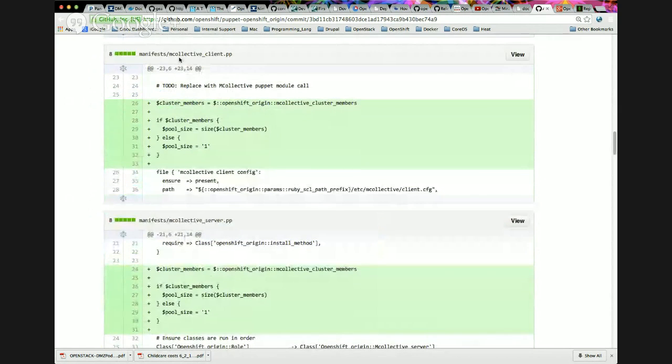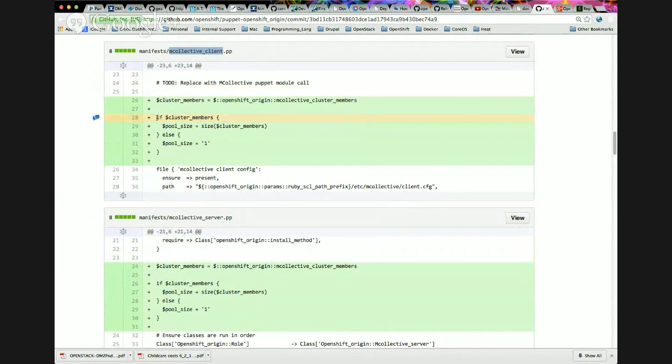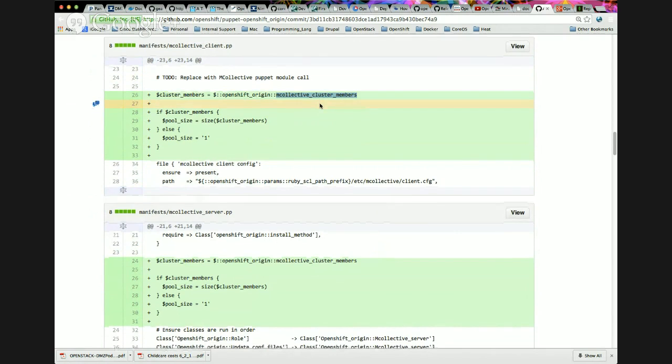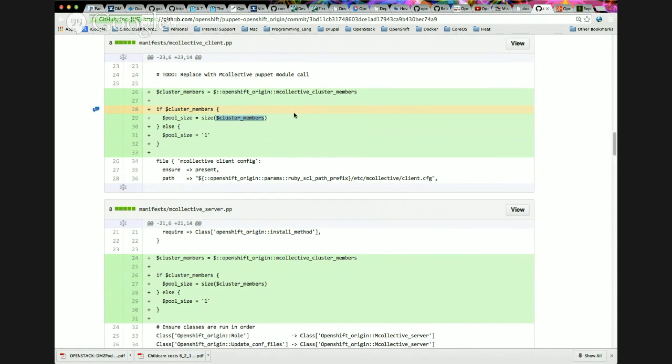And what I'm doing here for the mcollective client class is saying, okay, cluster members, go ahead and get that parameter from the top scope, which is our init.pp. And I say if cluster members pool size equals size of the cluster members, so I could specify 6 different IP addresses to be in my mcollective and ActiveMQ cluster. But if I don't specify it, then the default pool size is 1, which basically means that it's not highly available.